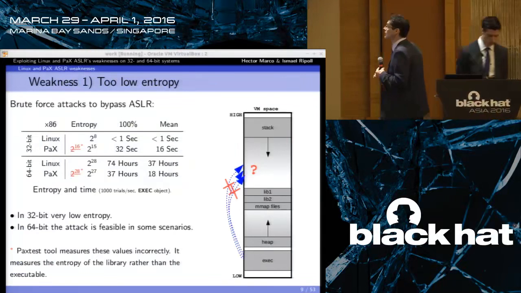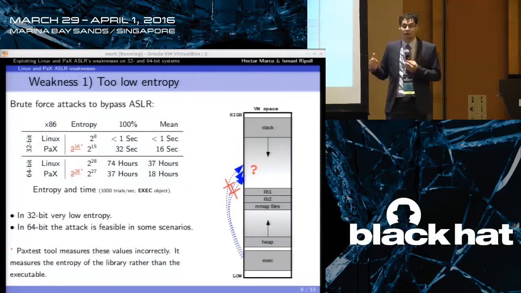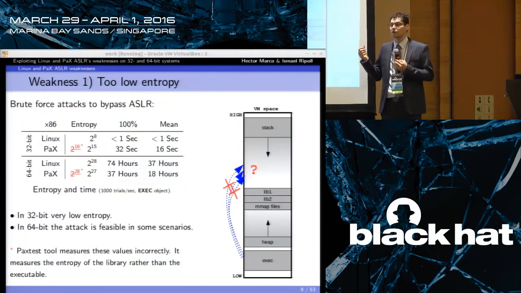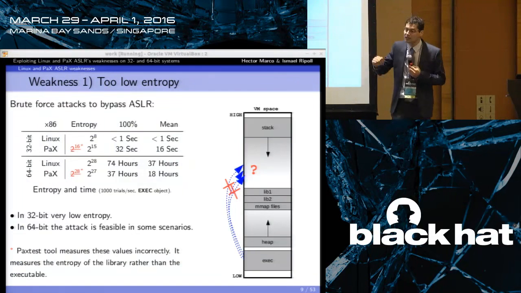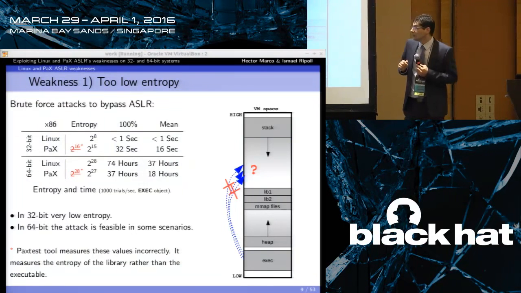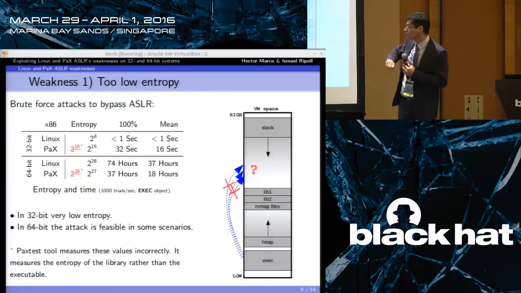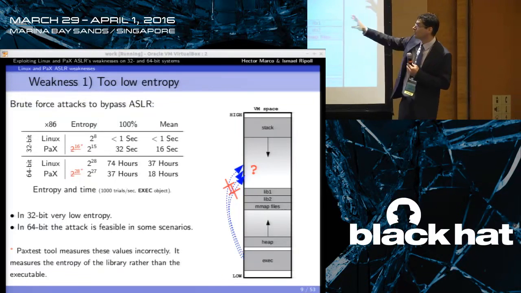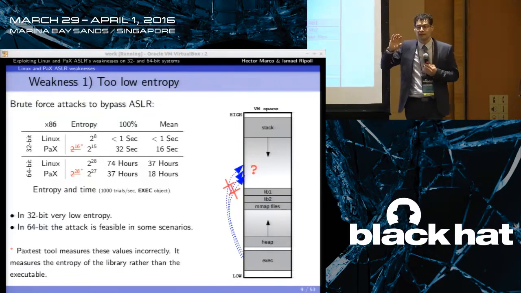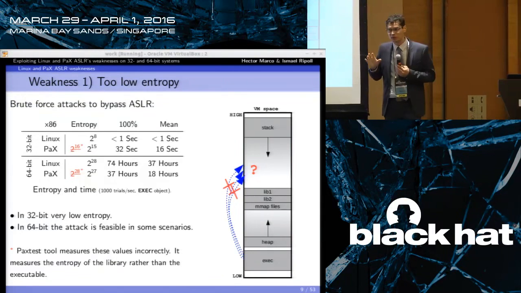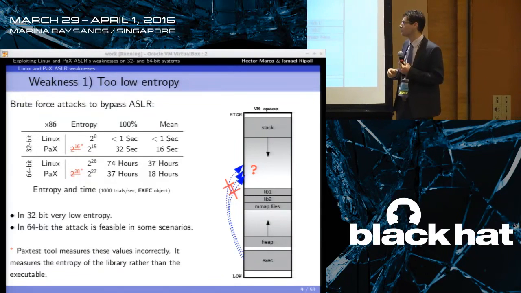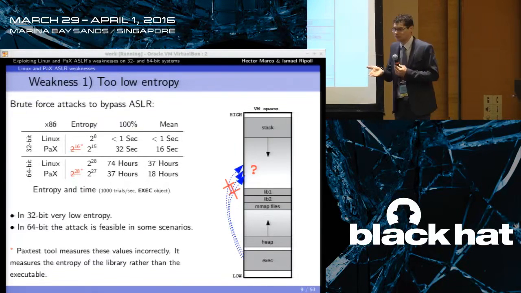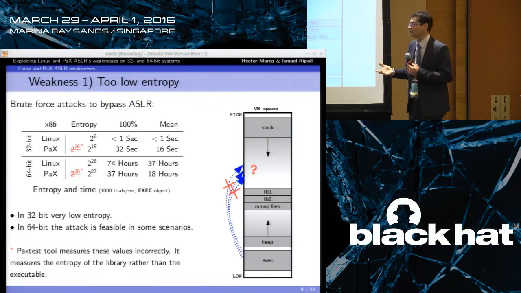Okay, so let's focus on the first weakness, the obvious one, the amount of entropy: how many entropy bits, in how many different places each object is located. Okay, we can see a very fast summary of the results. The main results are only Linux and PaX. We're going to focus on PaX because this guy has done very nice work. As far as we know, it's the best implementation right now in Linux and many other places. It's the implementation to beat.